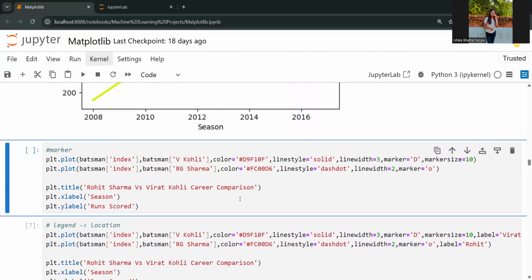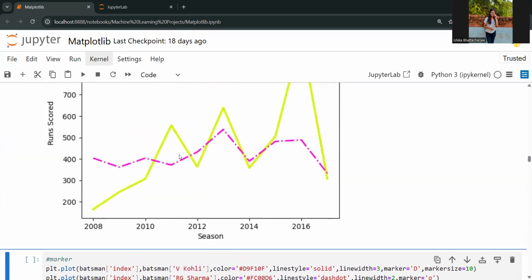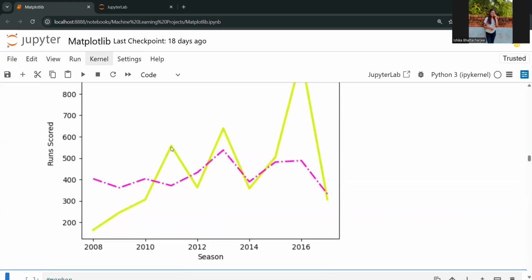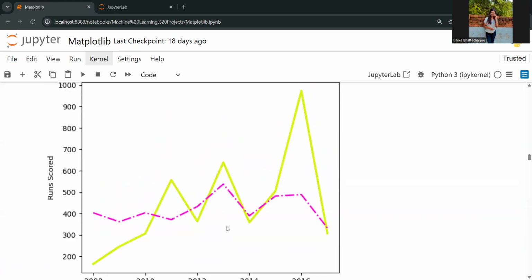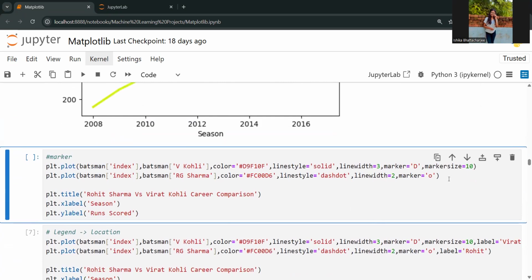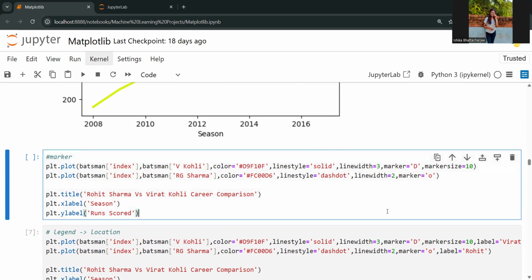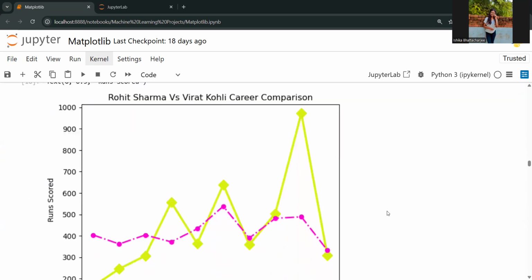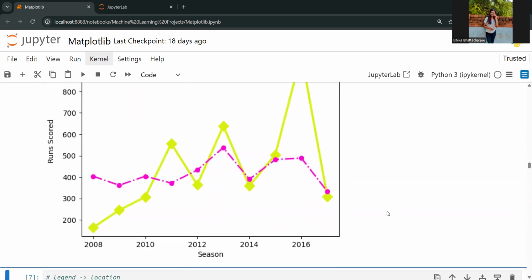Now, there is a marker. A marker is simply something we can put in any place, such as where I get the highest runs. So here I'm going to place a marker D. D means diamond. We can find the attributes just by looking in the documentation. You don't have to worry about how to remember it. Just go to the documentation, and whatever you need, you just take it from there, right? Now when I run this, I get this. See, now these lines are marked for V Kohli only.